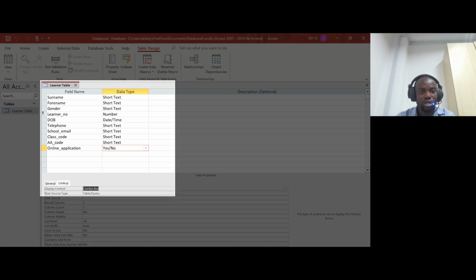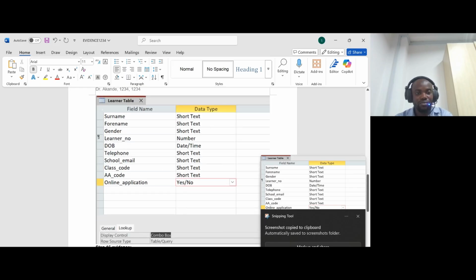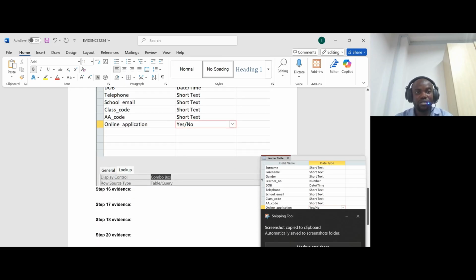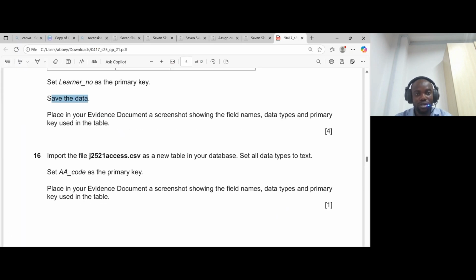Screenshot all this one, and you put it in your evidence file. So please don't underestimate this evidence file. It's very, very important because these are the things you are going to send to your examiner to mark your paper.